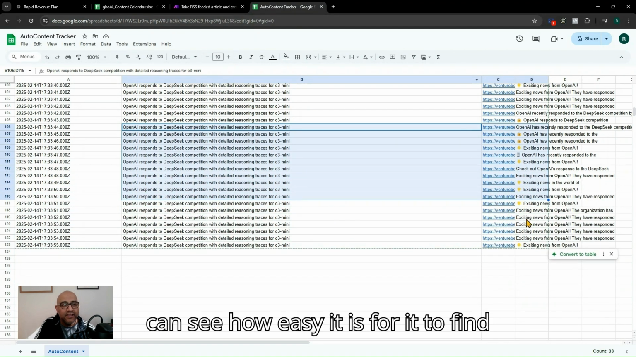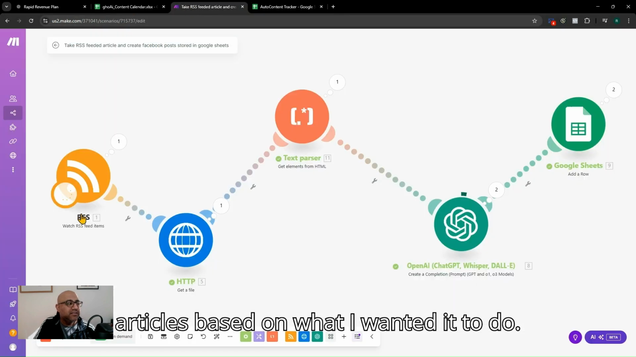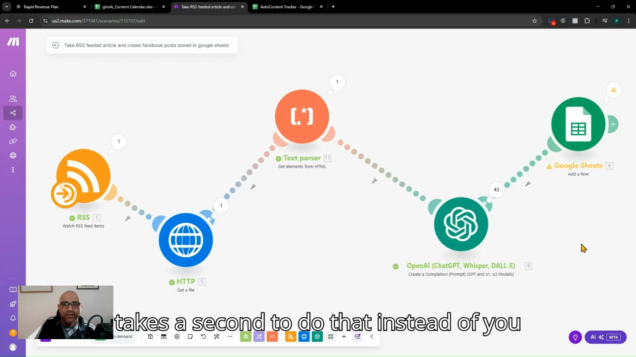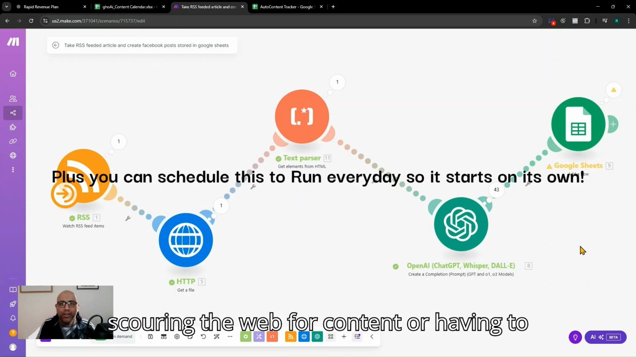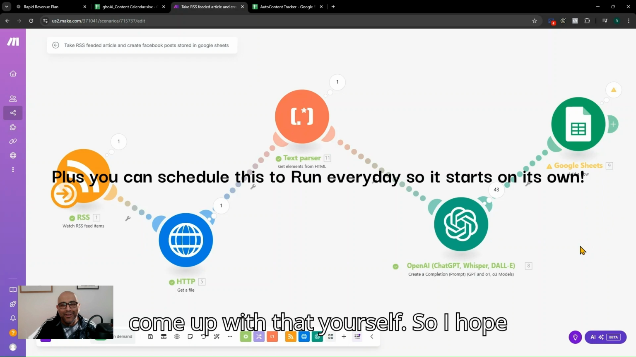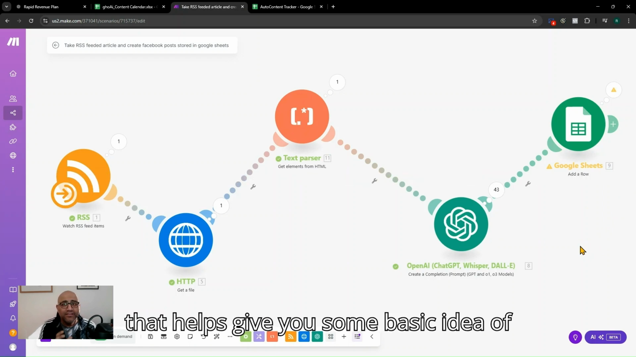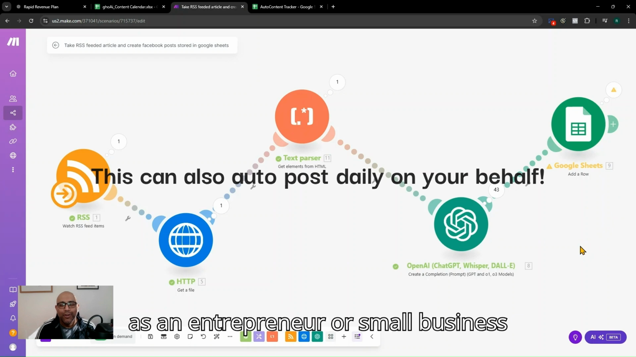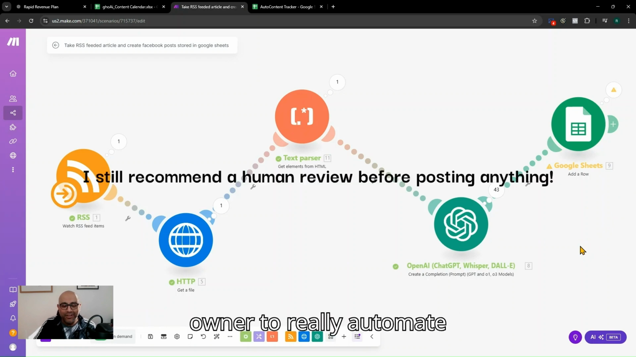But you can see how easy it is for it to find articles based on what I wanted it to do and then populate my Google Sheet. It takes a second to do that instead of you scouring the web for content or having to come up with that yourself. So I hope that gives you some basic idea of one of the automations that you can use as an entrepreneur or small business owner to really automate your marketing content.